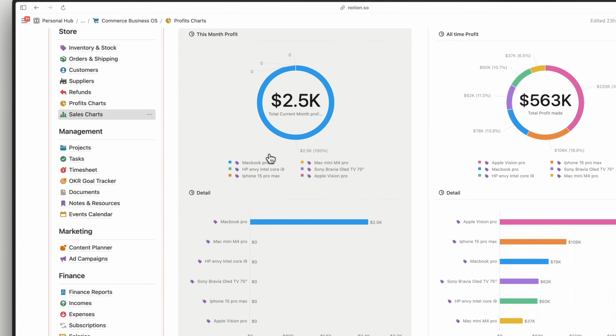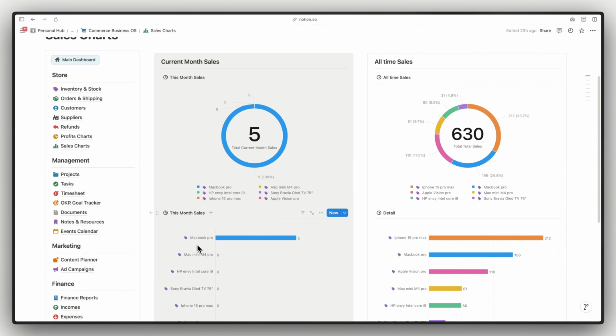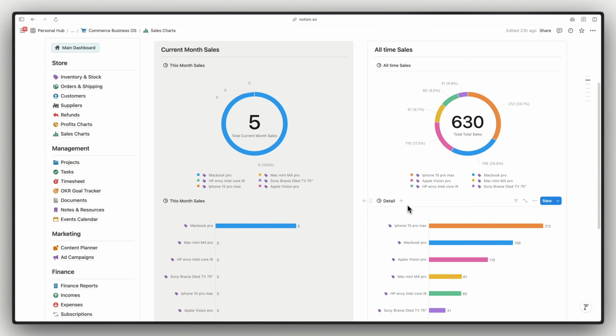Then if we go to the sales chart, this is depending on the number of orders that you get. In the current month, you can see the MacBook Pro, we have 5 quantity. So 5 of our MacBook Pros were sold this current month, and all time we have iPhone 15 Pro Max. You can have a really good visual idea of which product is selling the most versus which product is giving you the most profit.